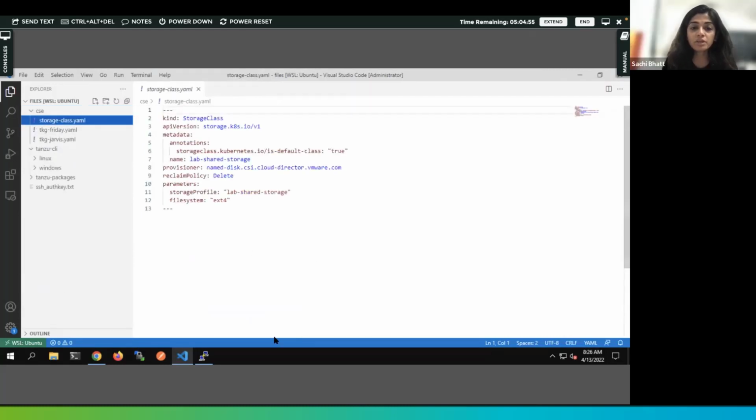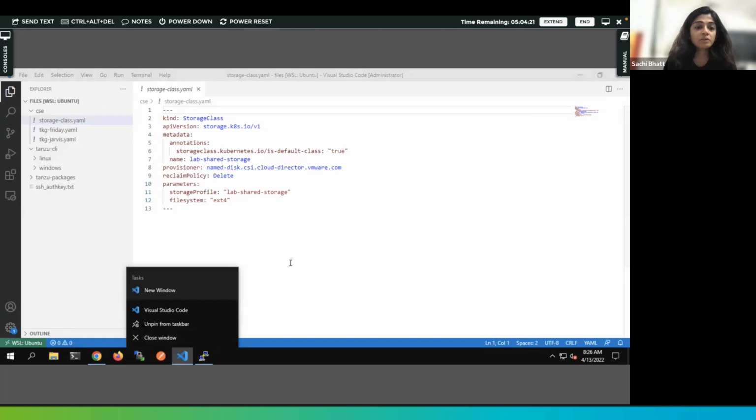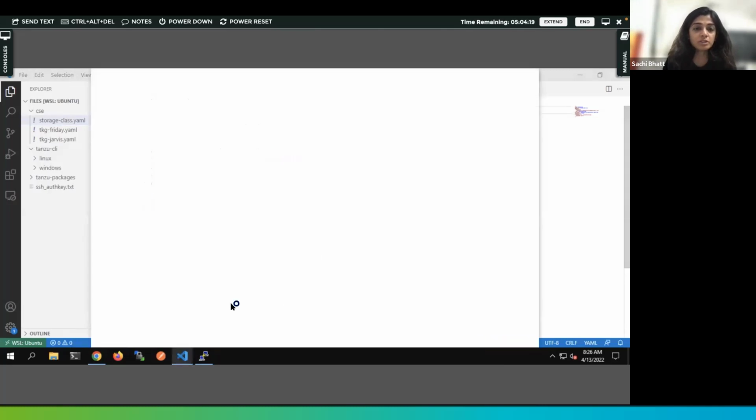So you also have to create a storage class file to define what storage profile from your VCD organization you are going to use to create persistent volumes. And you can define the reclaim policy and what's the file system of your storage class. So these two values are required. And then once you have created this file, you basically need to apply it for creating the storage class.